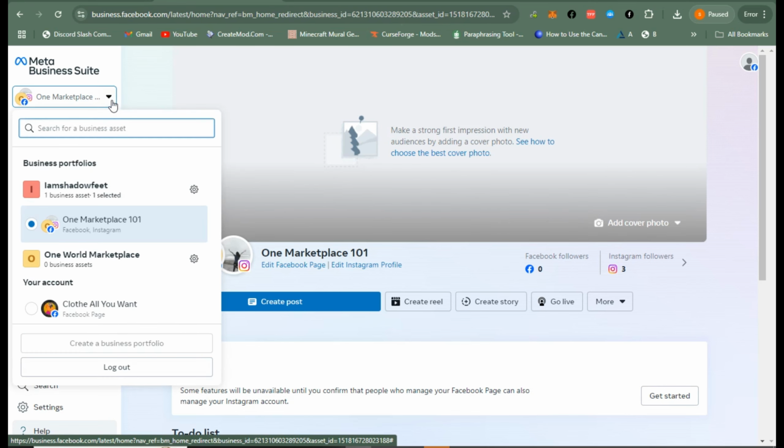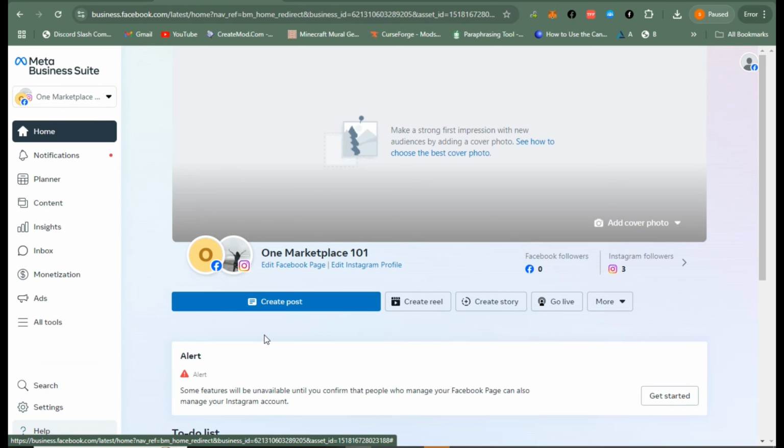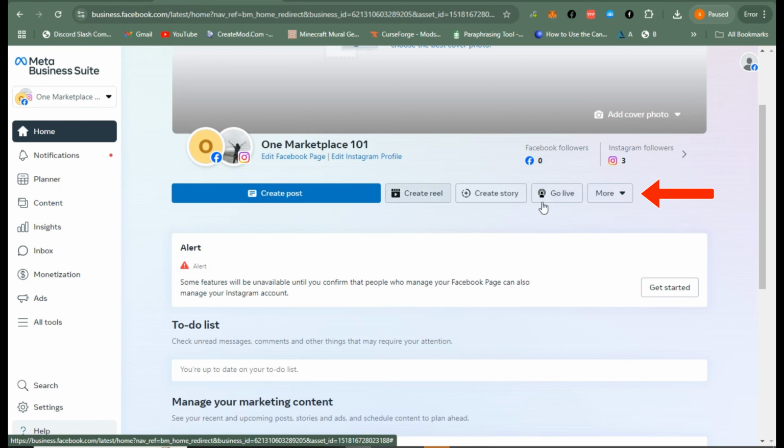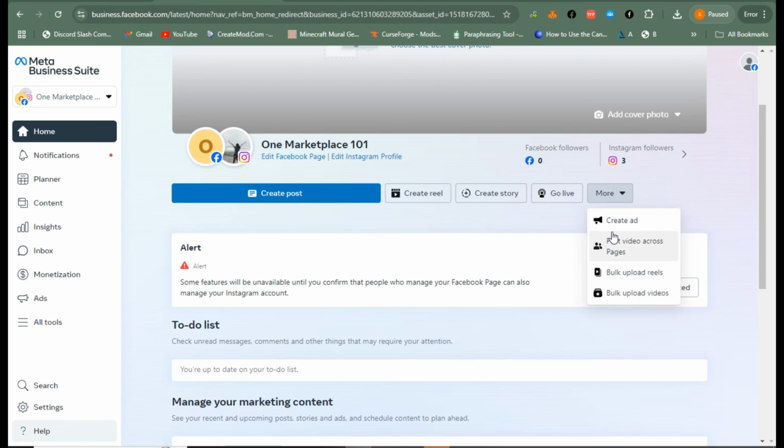Now, once you're on that Facebook page where you want to upload video reels, then what you're going to do here is you have to go to this part and click this more option or button. Specifically, this arrow facing down, and you will see options right here, including the upload reels. So you have to click this one.